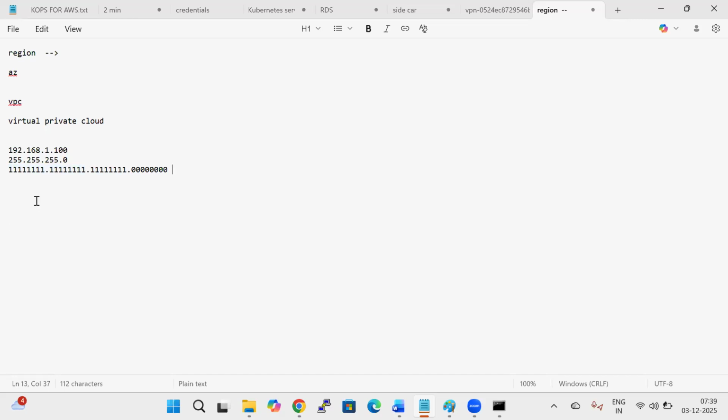So what is the value here? That is called /24. /24 means how many network bits are there. And what is this host portion? The host portion says how many devices can be there inside the network.